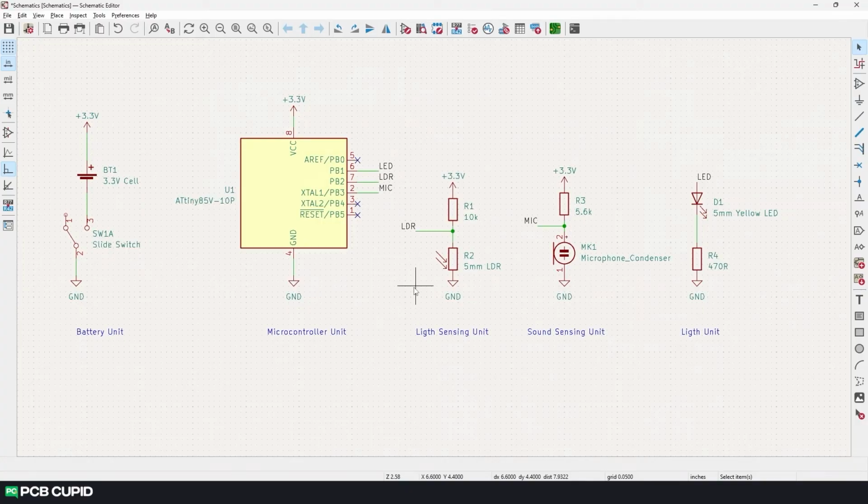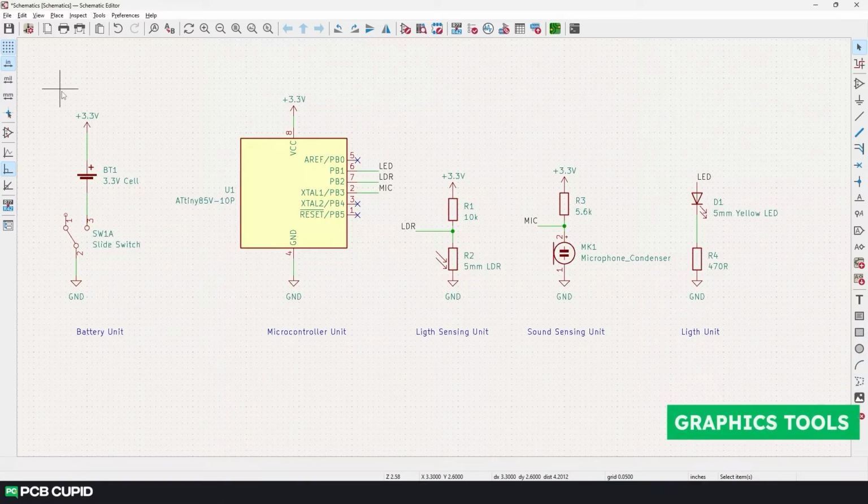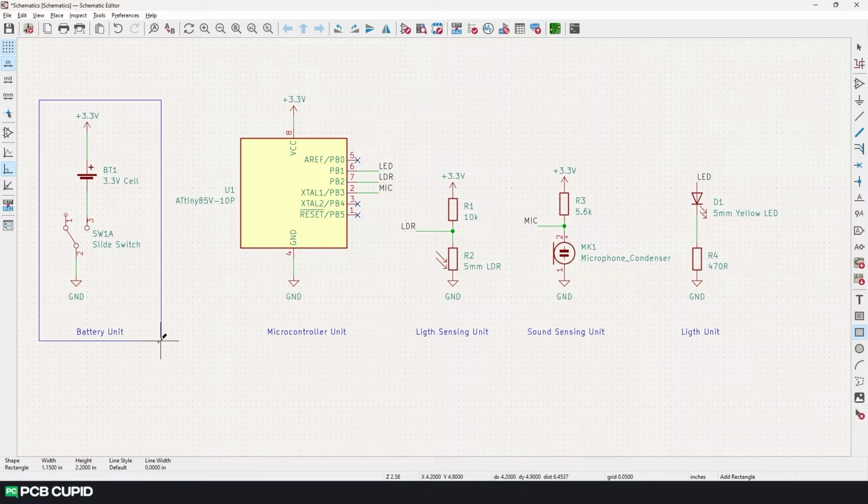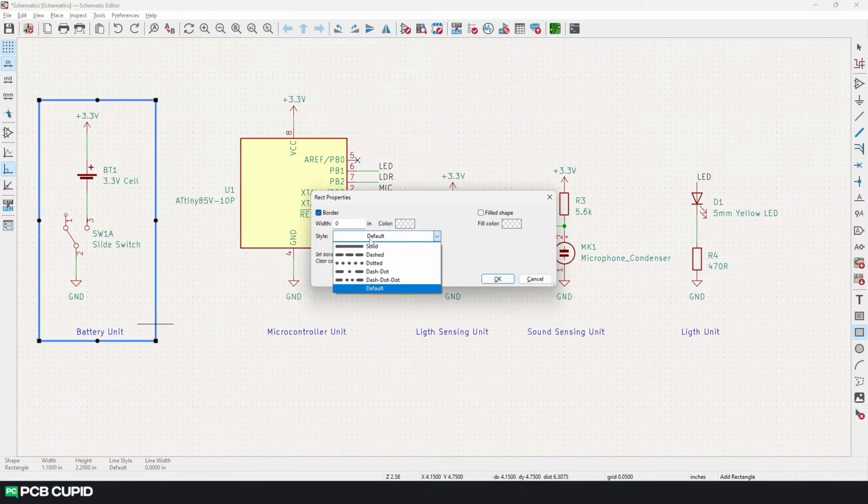So this setup looks good, but it would be much better if I can clearly define the sections. So for that, we can use these tools to properly separate them into individual units. So for now, I'll just use the rectangular tool. Just click here, add here. I'll press the letter E and change the appearance of the rectangle. And this is totally personal and I like to go with this style. And hit OK.